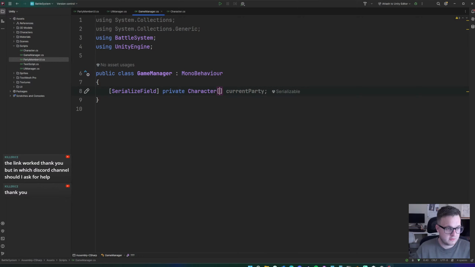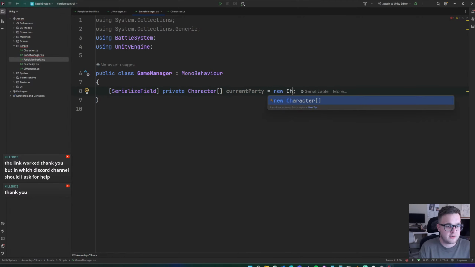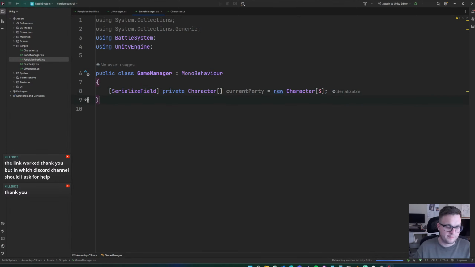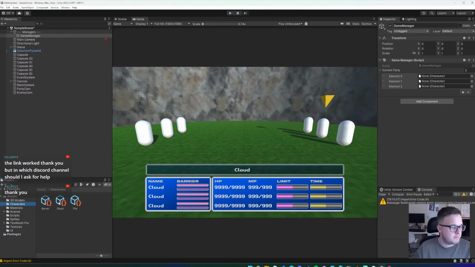Ah, right, no. Equals new character with a size of 3. Bam. Don't know if that'll work. No, because then that's just going to override it. I'd have to put some sort of validation check in. Beyond the scope of this one. Tifa. Barrett.